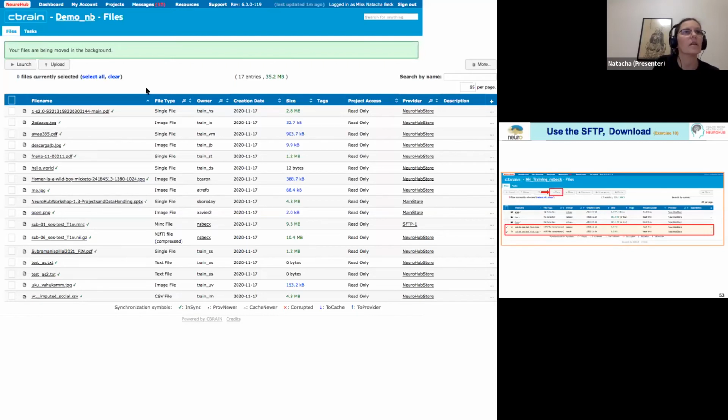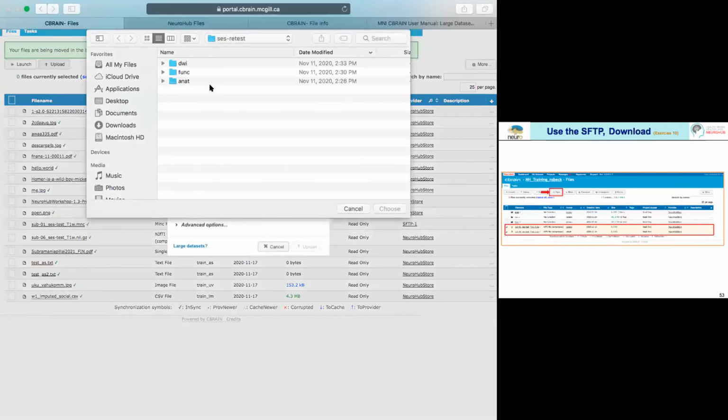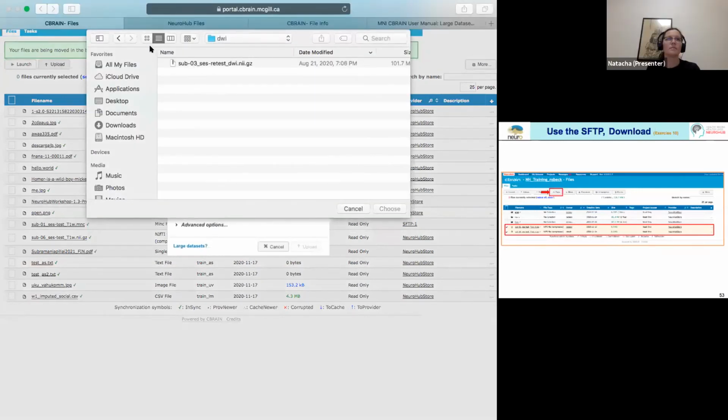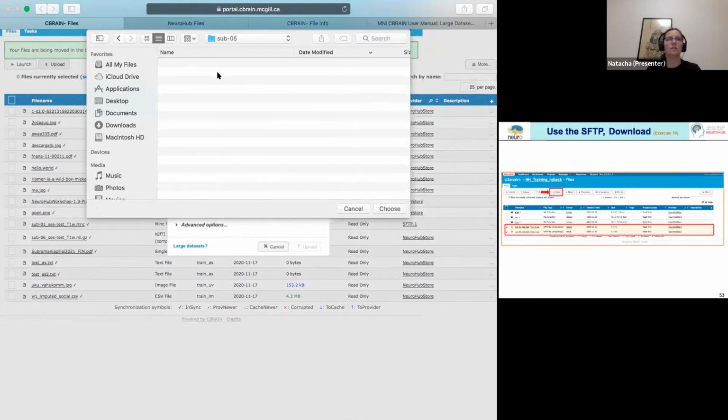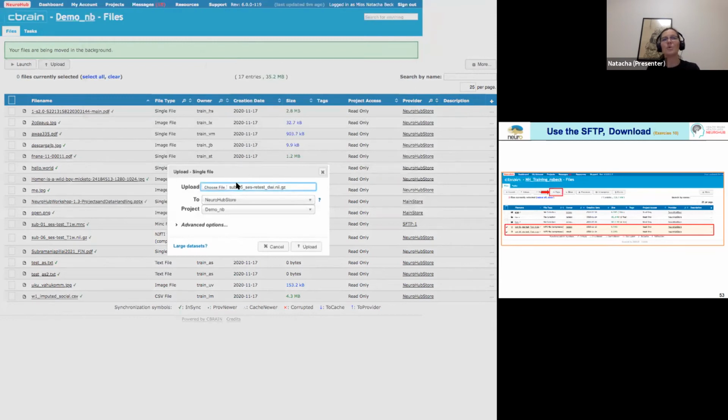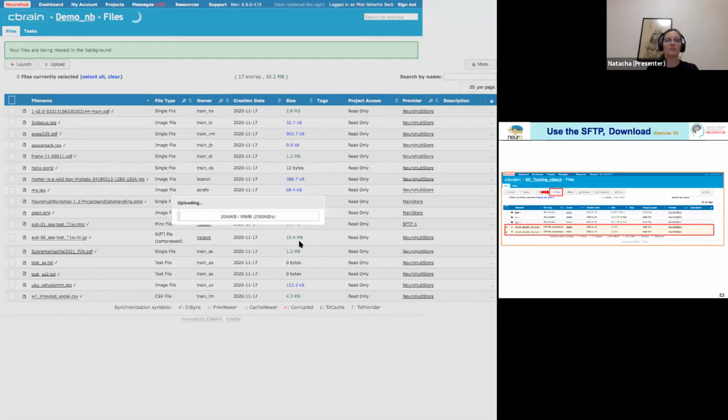Sure. I will just put another file. Sorry about that. I will download another file because I didn't want to take other people's files. So let's go with this one. So here you see the way you can upload with CBrain, by the way. So I have chosen my files. This one is okay, okay, okay, and I will upload it. Oh, yeah, will be fine.